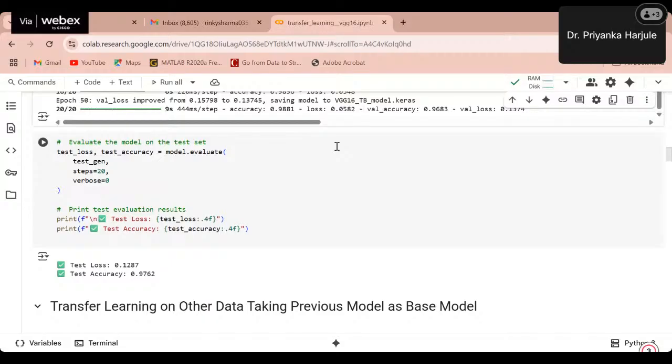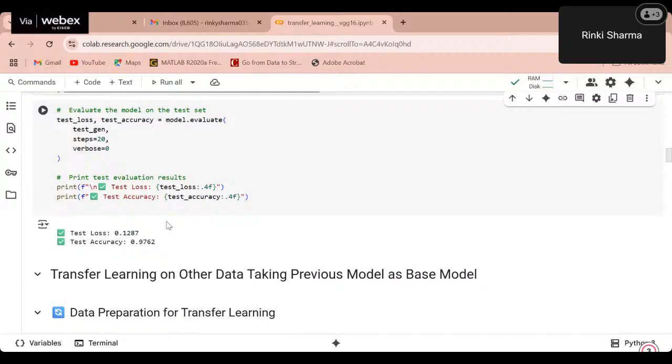Okay, so after the training, what we will do is we will evaluate the model. That model dot evaluate will return our test loss and test accuracy. So this will be assigned to these two variables, and we will print the test loss and test accuracy. So these are our results.